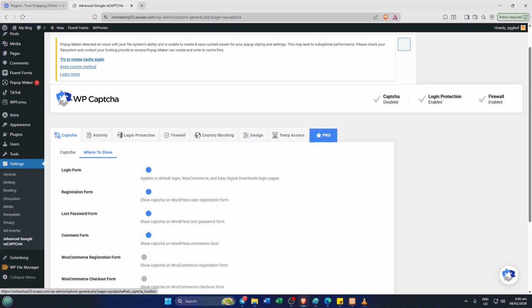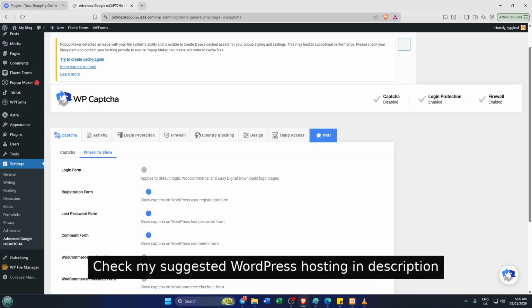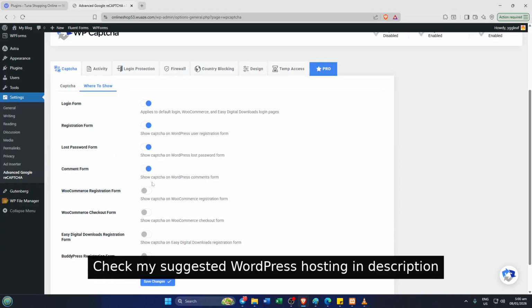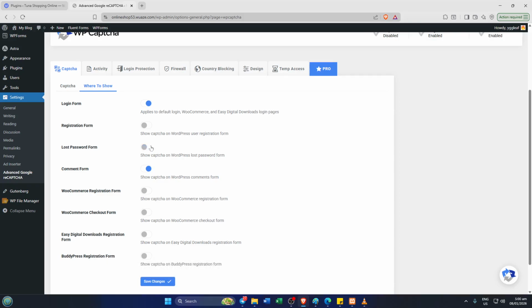With the keys working, you can now decide where you actually want reCAPTCHA to show up on your site. You'll see a Where to Show tab or something similar in the plugin settings. This is where you can really customize your site's protection. You'll typically see options for the login form, registration form, comment form, and lost password form. It's a great idea to enable reCAPTCHA for all the forms where users can enter information.